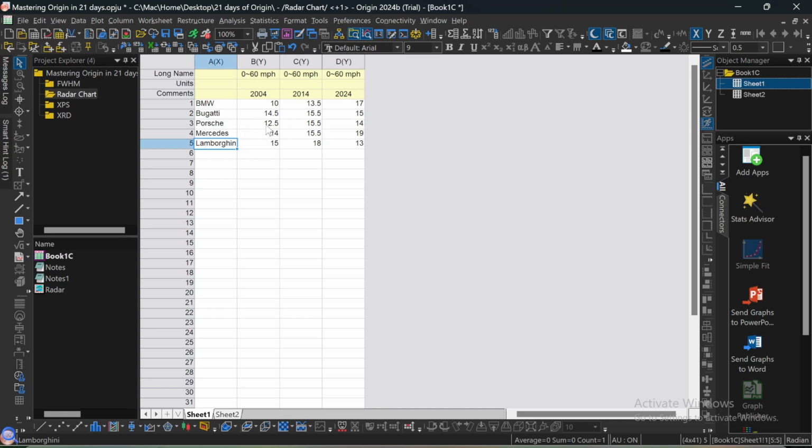But in case of Porsche, let's consider there is a drop down. They were behind by one second. So it is like that. I'm comparing the data for the past 2 decades. In 2024, what is their performance? 10 years ago, what is their performance? And 20 years ago, what is their performance?